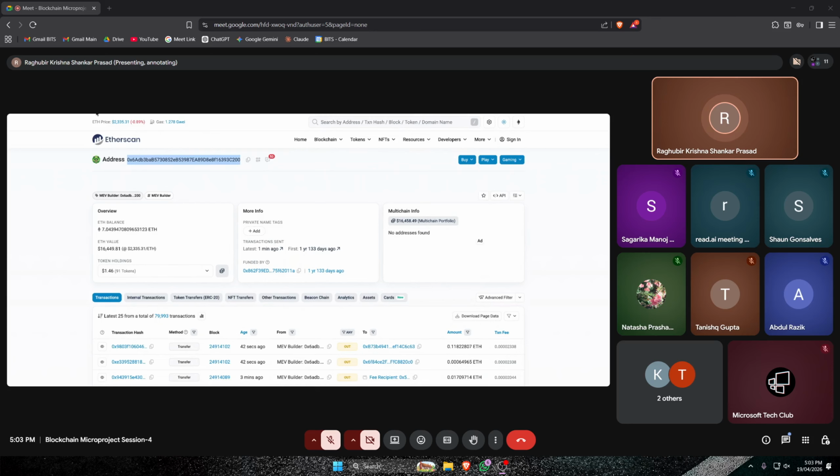So for that, I'll copy this address, and on my VS Code window again, I'll create a const called address and paste the address over there. Now, in order to write the logic for getting the balance and finally updating it, I'll first show you the documentation for that part.